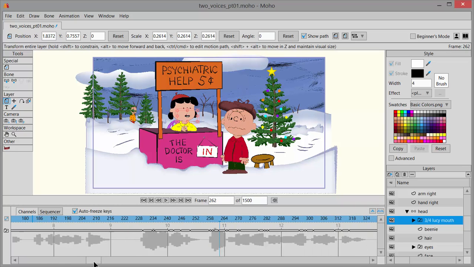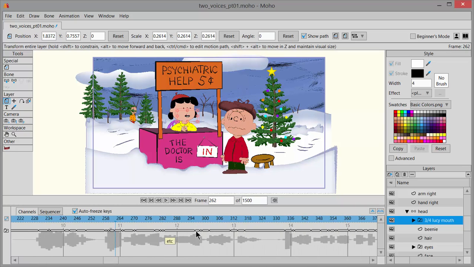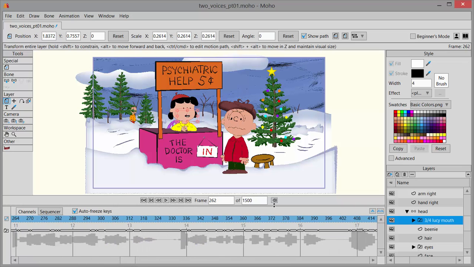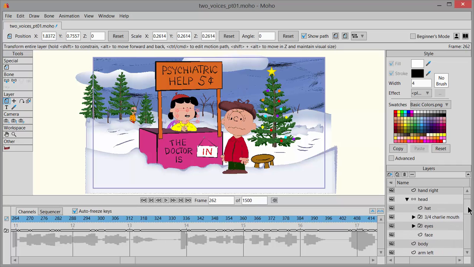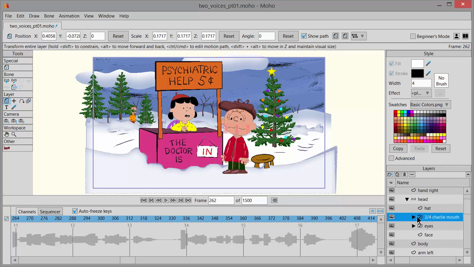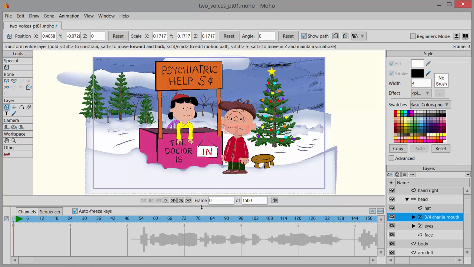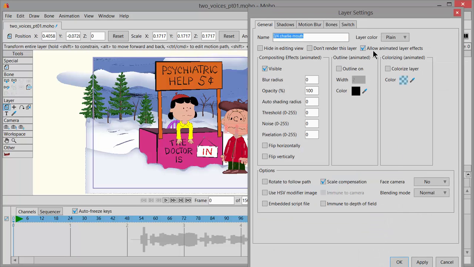Okay? And so all you need to do is just keep going through and checking it out and getting rid of any mouth movements when it's not her voice. When you're done with that, all you need to do is go find your other character's mouth switch folder. And actually, I should go back to frame 0 just to be on the safe side. I'll go here and I'll double click on the mouth switch folder.